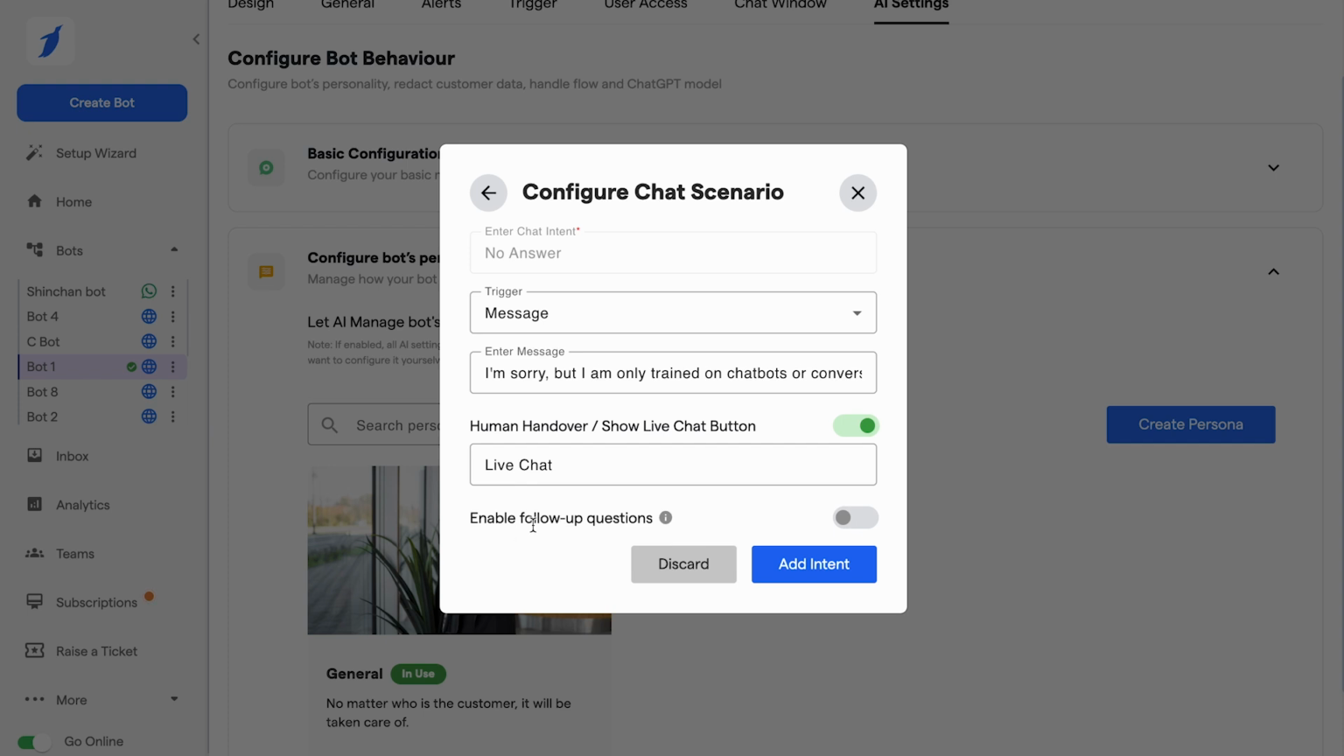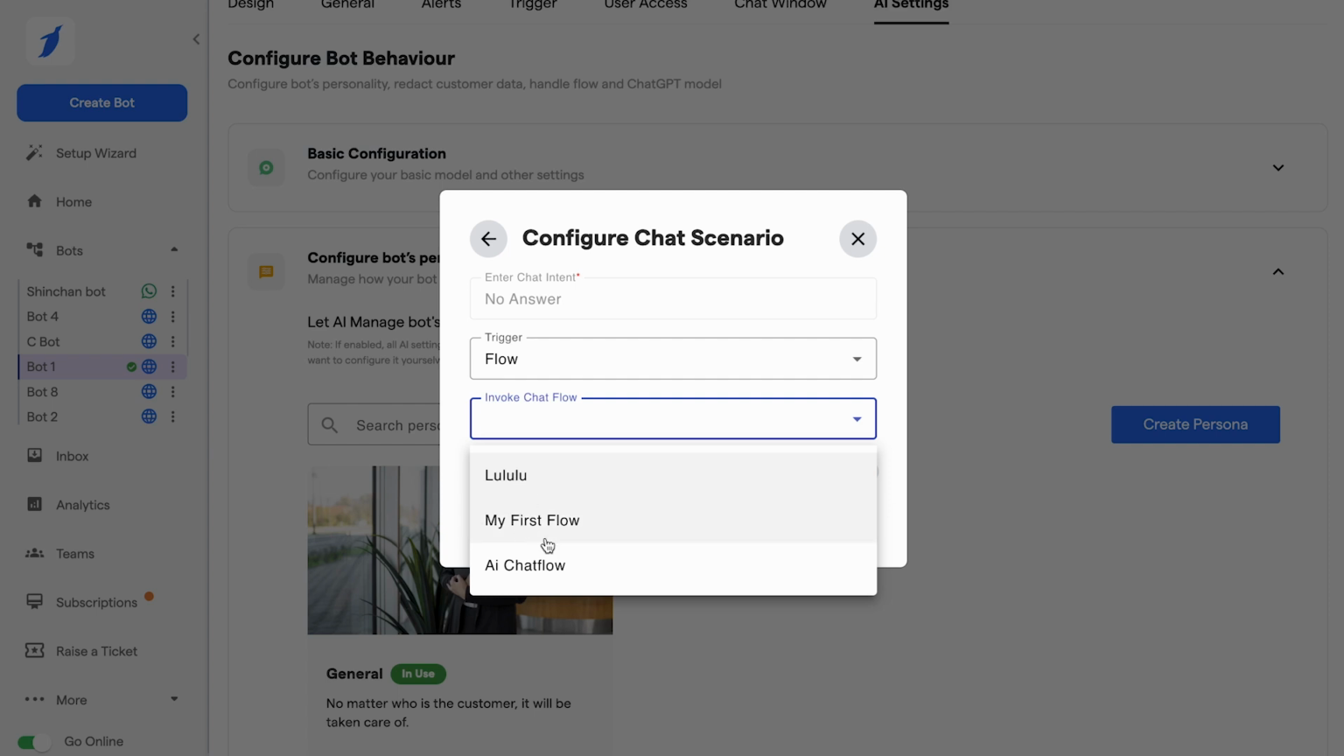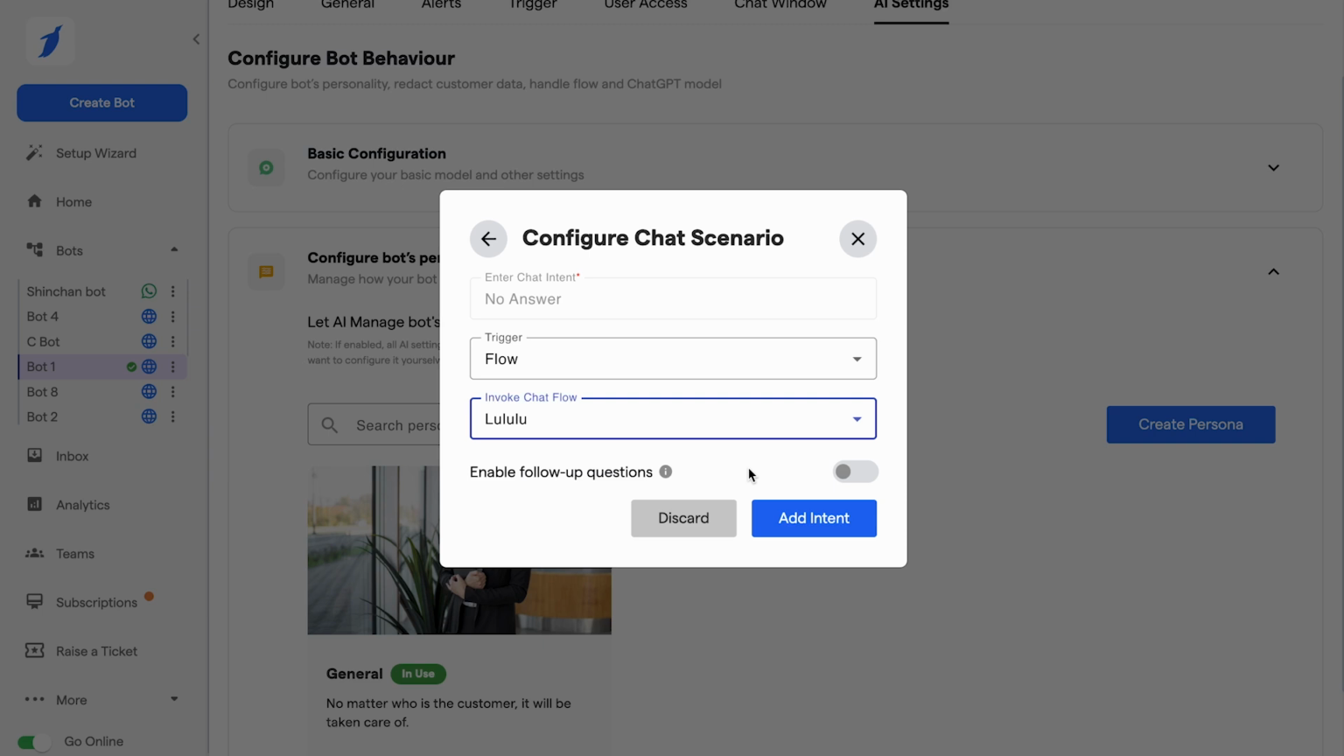And again, there is one more option here, enable follow-up questions. If you enable it, the bot will throw some similar questions to what the user is already asking. If the user is asking a question but has something else in mind too, he may click on the follow-up questions that the bot has provided. So this is how these options work. And if you trigger a flow, you can select from whatever flows are available in that particular bot and configure it accordingly. Enable follow-up questions is also an option here in the trigger flow. Whichever you want, you can keep, and this is how your chat scenario will be configured.